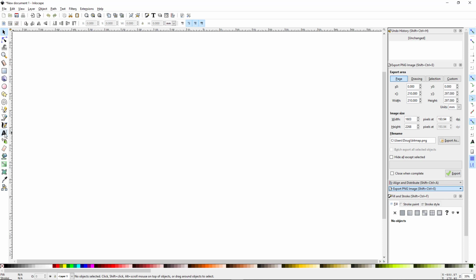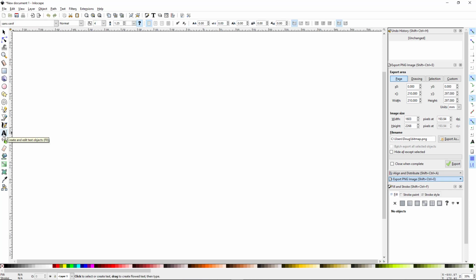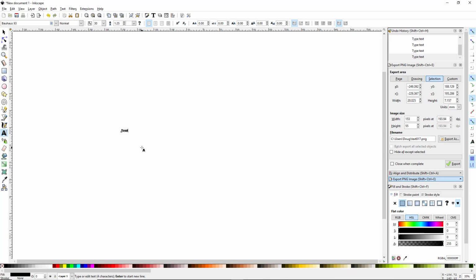So let's go ahead and go over here to our Create and Edit Text Objects tool. We'll just call it the text tool for short. So you click on that, and then you can click anywhere on the canvas and start typing anything. So let's just type the word text. And you notice it's pretty small to start out with.